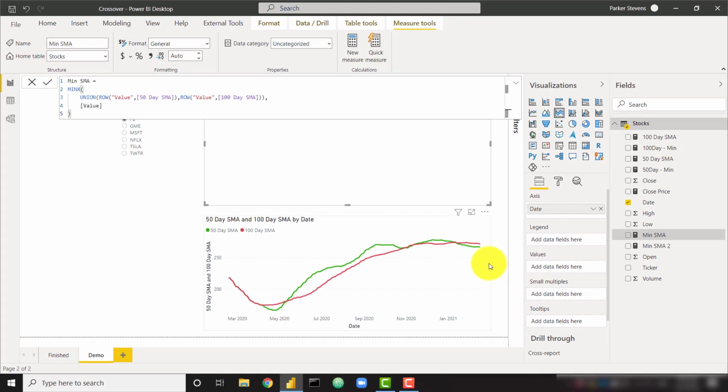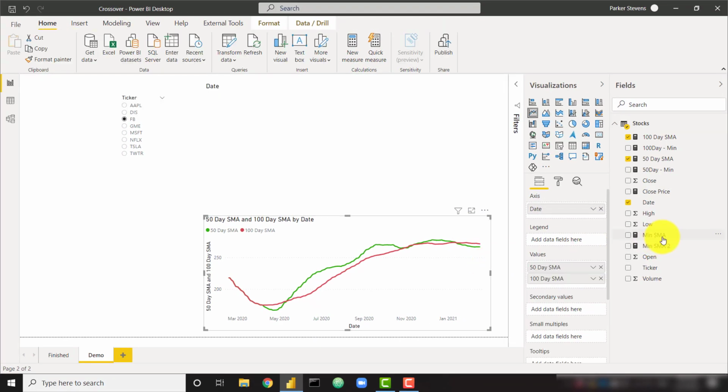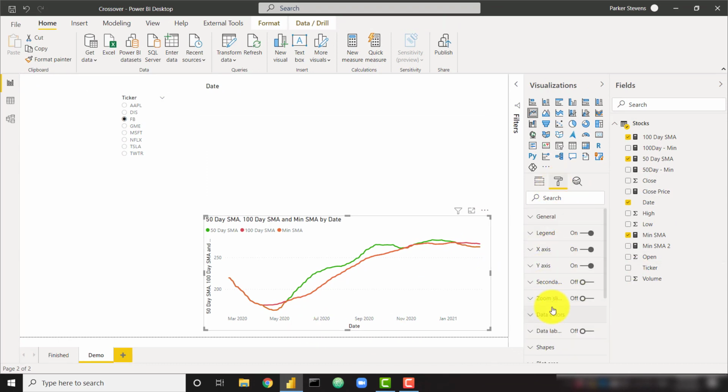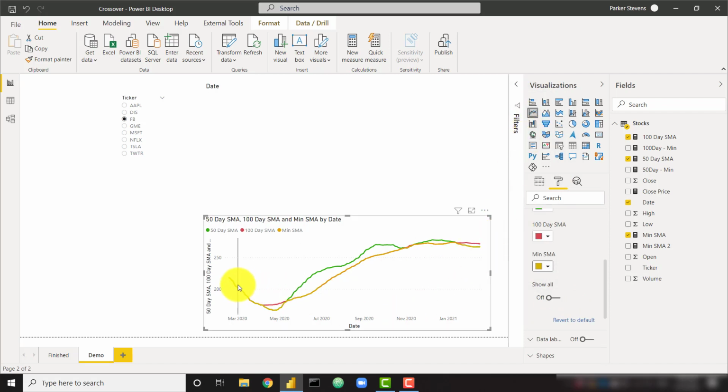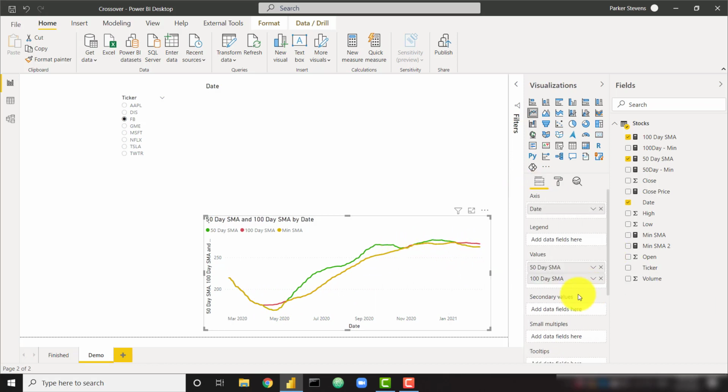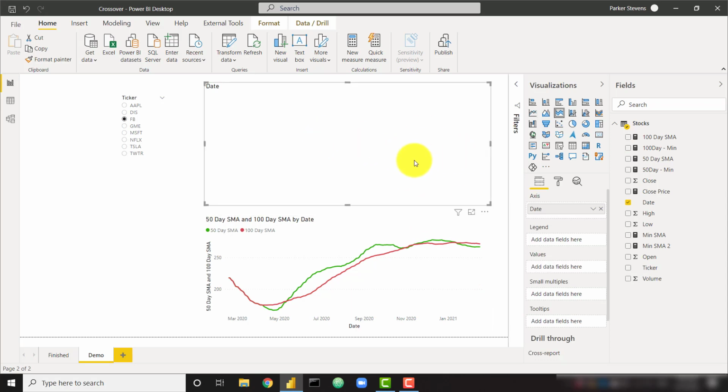So once we have that, I'm actually going to throw this on our bottom plot here. So min SMA, and I'm going to color that a nice gold so it sticks out. So maybe a yellow. So we see that this yellow value is always the bottom value. So there is no crossover, it's always the minimum value. So I'm going to get rid of that from my bottom chart. I'm going to throw that in my top chart.